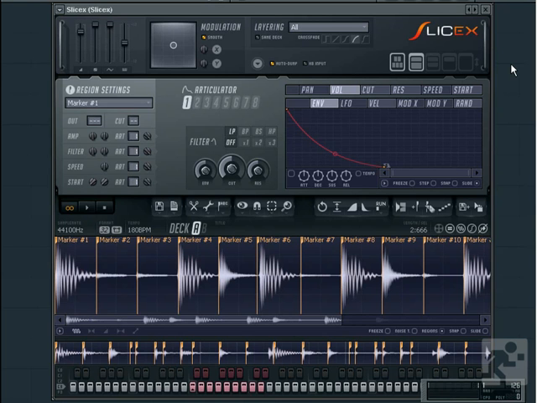We'll take a look at the functions and features of the Slicex in this video so that you can get the most out of this awesome new addition to FL Studio. To start off with, I want to go through the different parts of the plugin so that we can get familiar with the workspace, and then we'll take a look at usage.